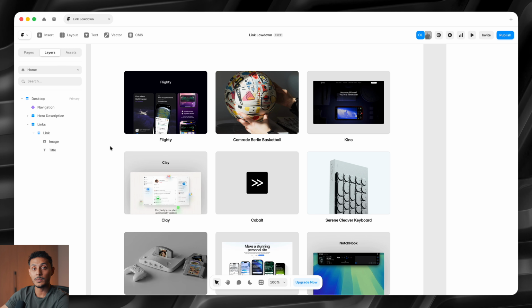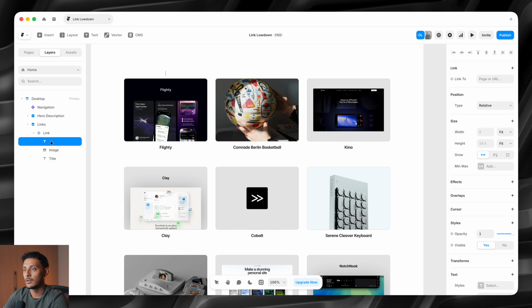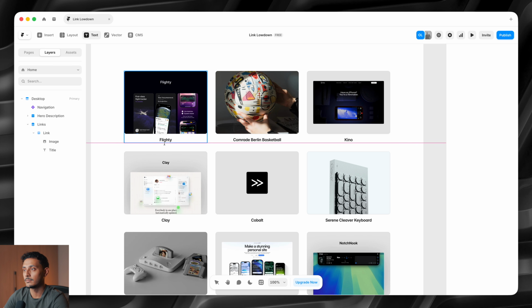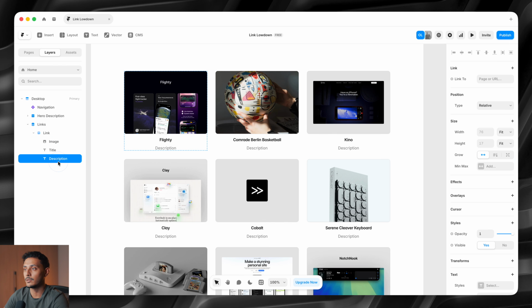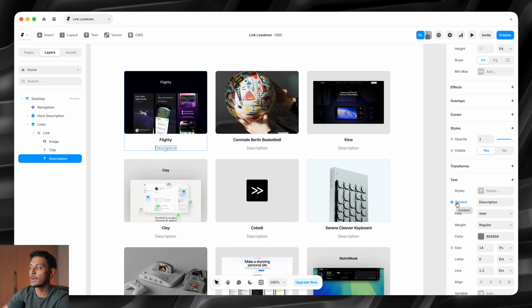Now let's add our description and our tags. So we're actually just going to add another text layer here. Oh, where's it gone? Let's put in a text layer. Let's just name it description for now. And we're going to move this down below the title. And then we need to attach it to our CMS.